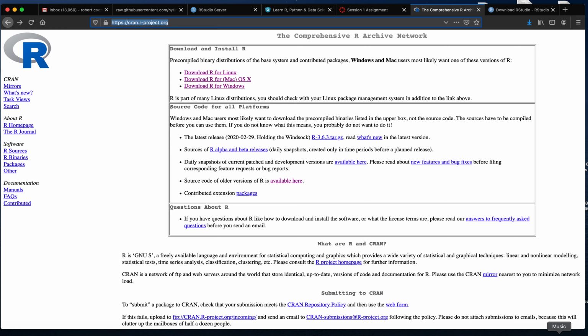I've already typed into my browser cran.r-project.org. If you look at the introductory slides to the course, you'll see one slide early on that has hyperlinks to this and to the RStudio site. You can just click on those and it'll take you directly to here.